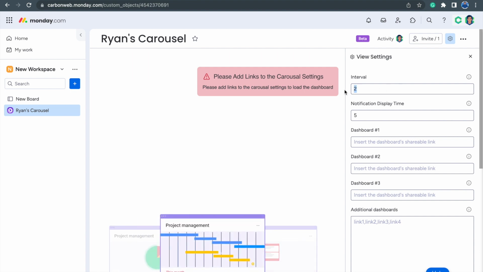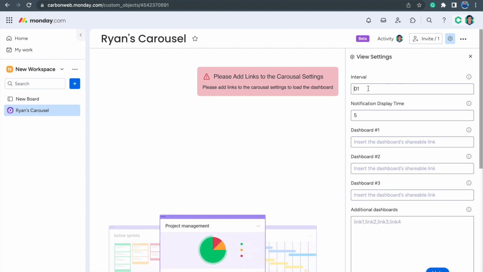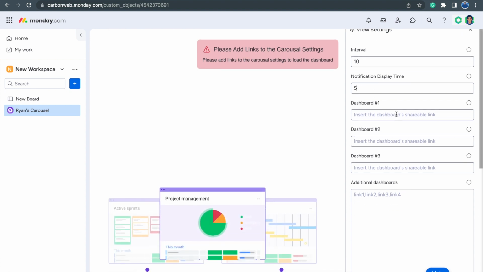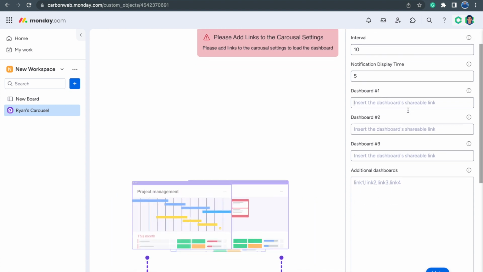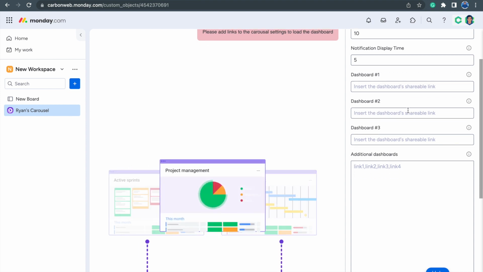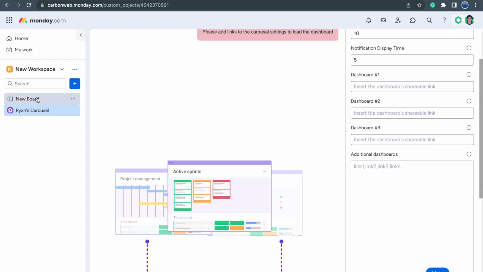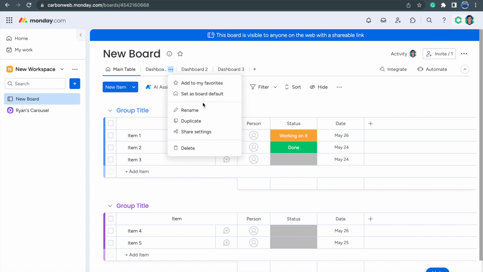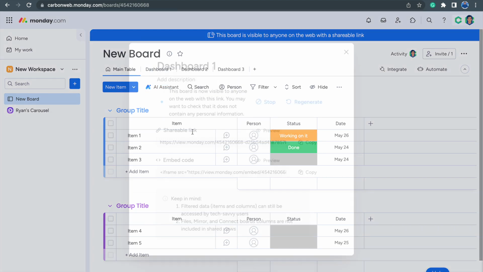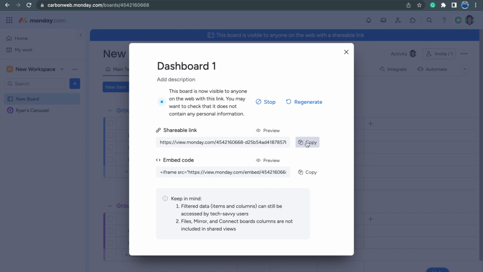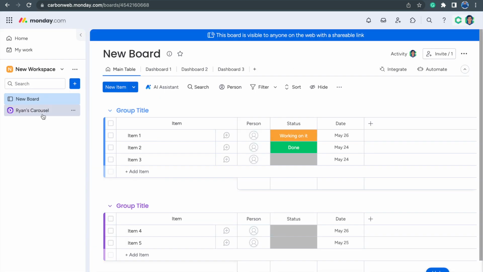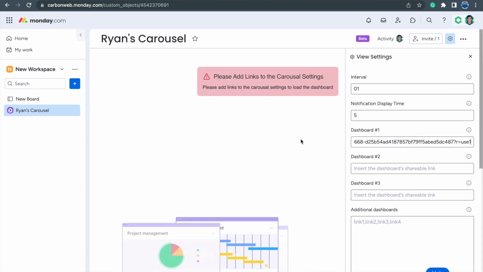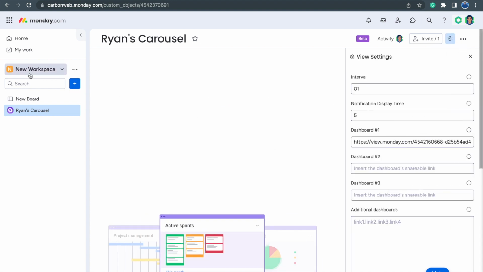So I'm going to set my interval to 10 seconds. Notification can stay as 5. And then now we will add our dashboards. So I will go to my board where my dashboards are. And you can use any shareable or embeddable link. So I'm going to grab the shareable link. And now we'll go grab the other two.